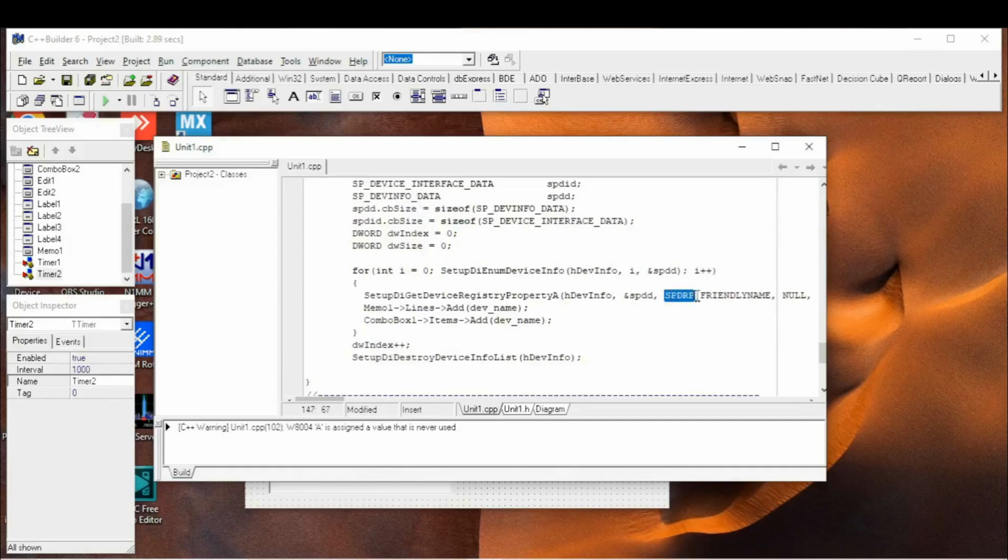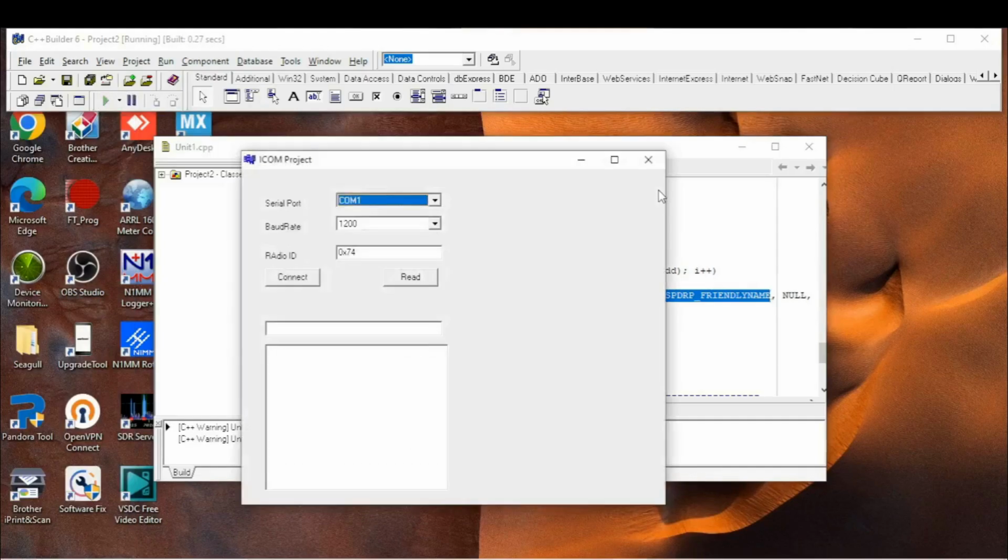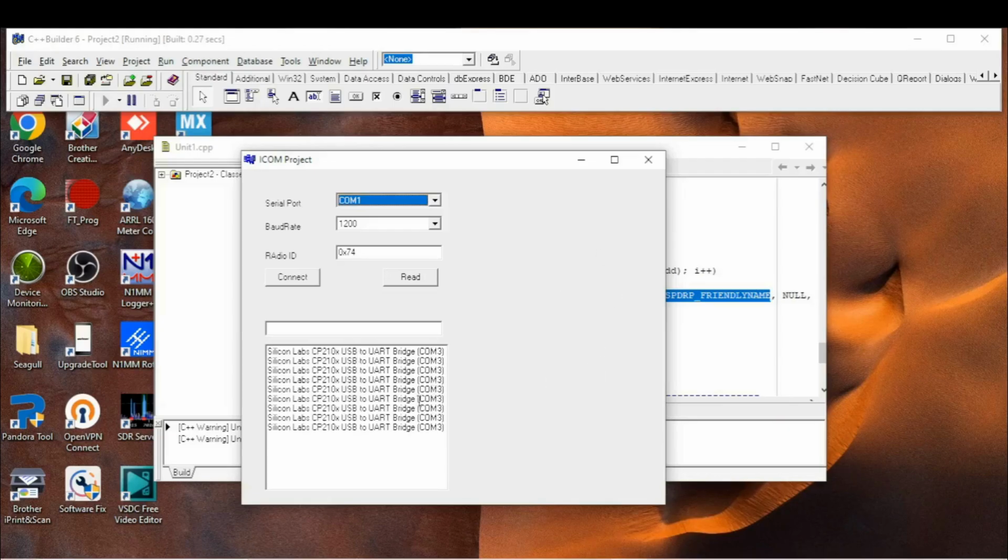I don't want to explain how this code is working, except one thing: when we're looking for the port, there are flags. We need the flag as DRP friendly names. Also, in future we will need SDRP hardware ID. All other flags are not useful for our needs. So now let's see what we have.